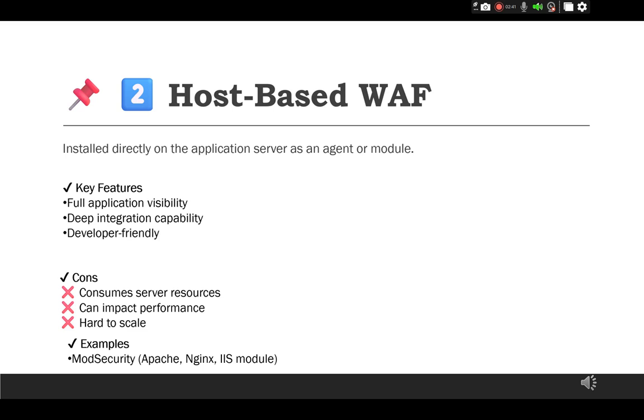But there are limitations. Host-based web application firewalls use server resources. That means CPU and memory consumption increases, and application performance may slow down. Scaling can also be difficult when demand increases. A very popular host-based web application firewall example is ModSecurity, which works with Apache, Nginx, and IIS.